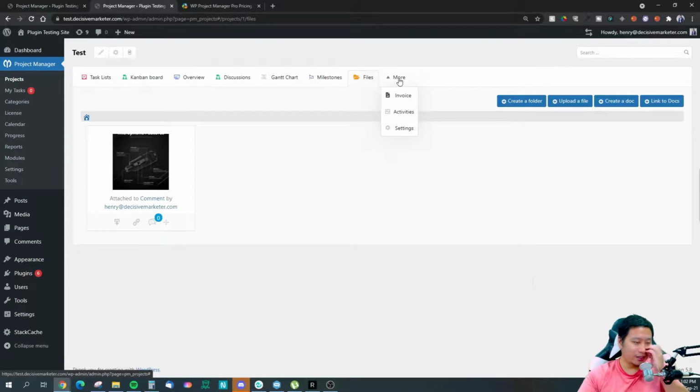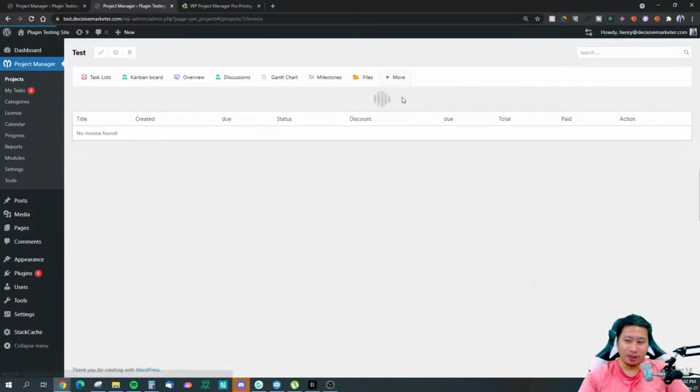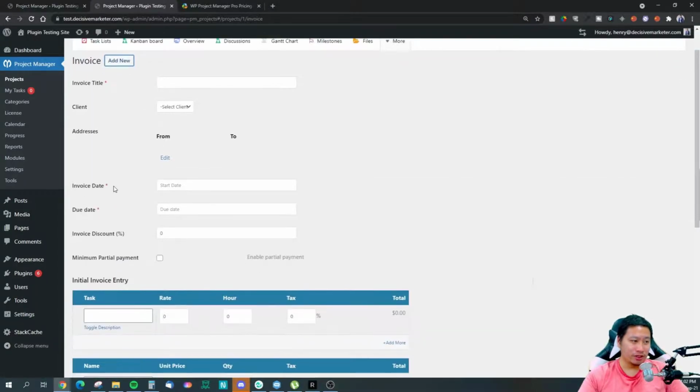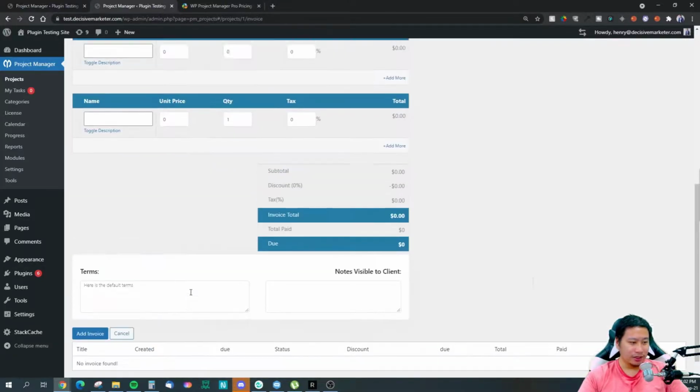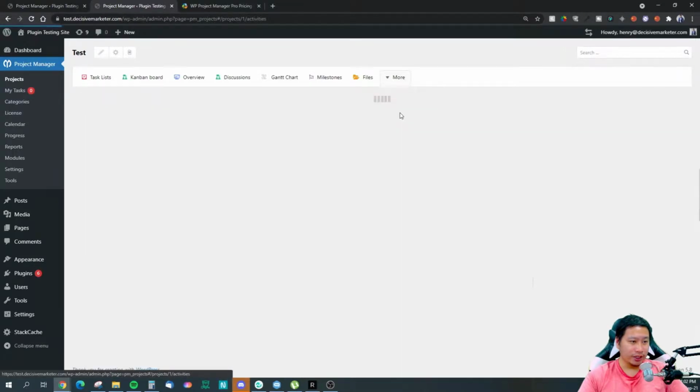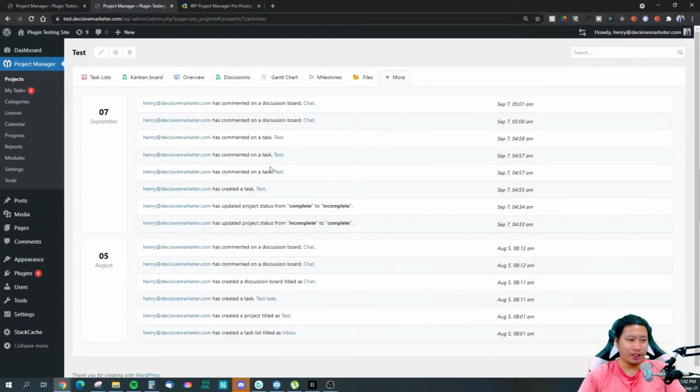I think that so far it's been a delight trying this out, and you can create invoices to invoice your clients. You can create invoices for your clients, and activities. You can view everything that has happened to the project itself.